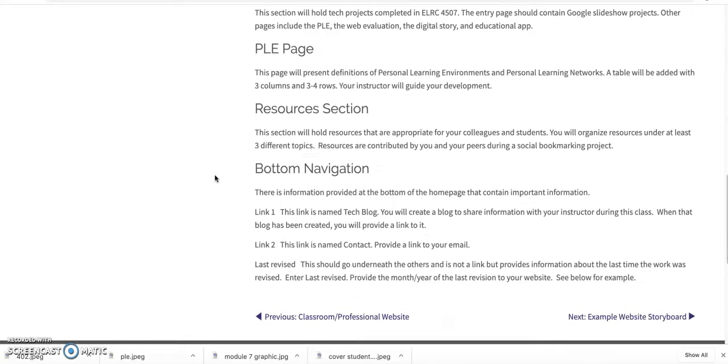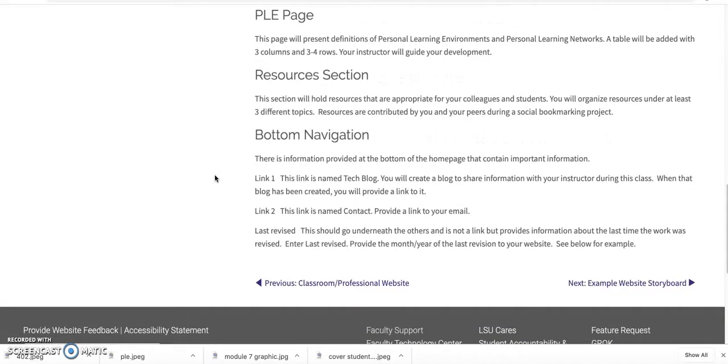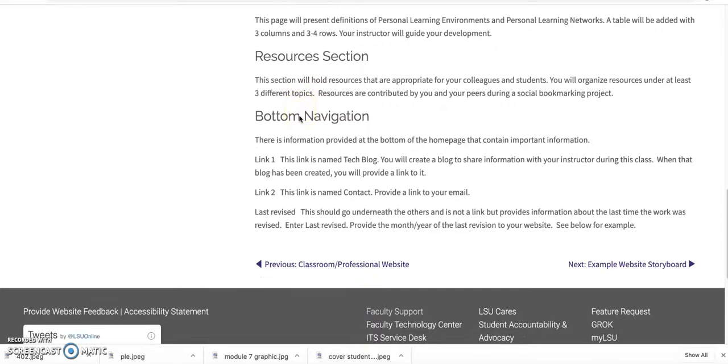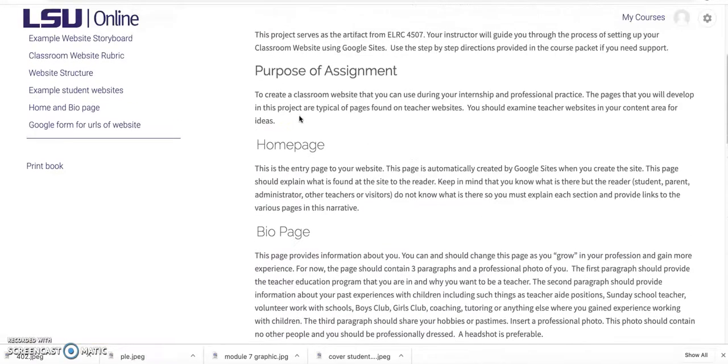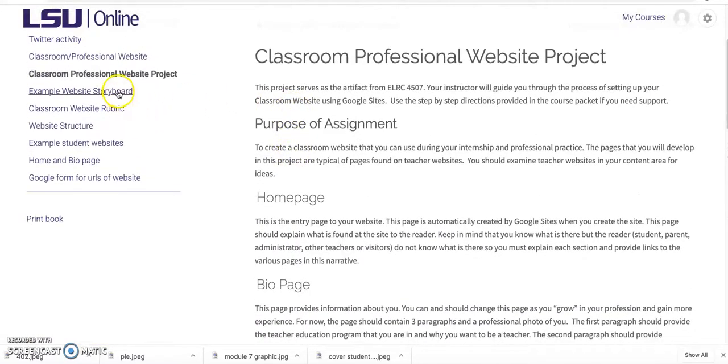The tech project sections, we're going to talk about the PLE page next week, which is your personal learning environment. Your resources section, which you will gather resources and some of the curation activities that we're going to do later. And then the bottom navigation is very interesting. You have a link to your tech blog as well as your contact information and your last revised. It kind of gives you a quick overview of that.